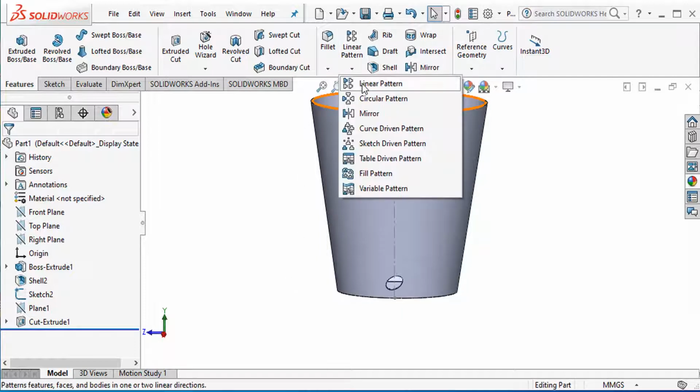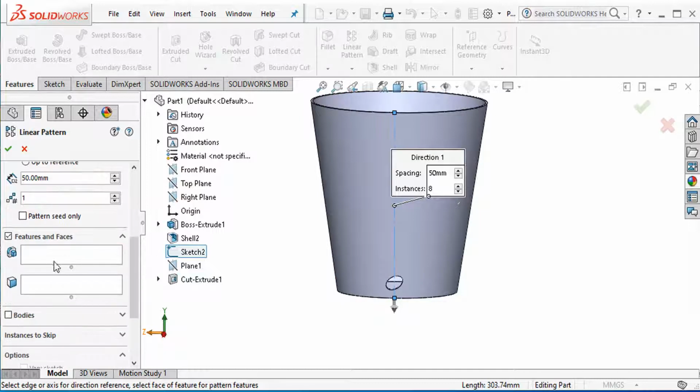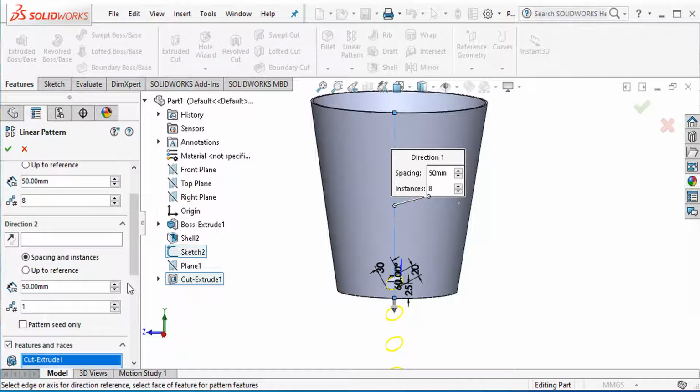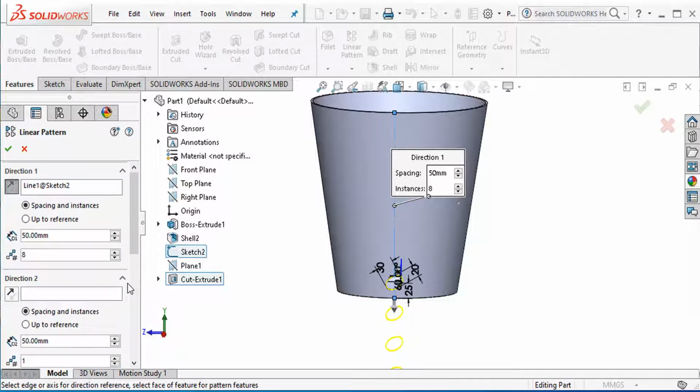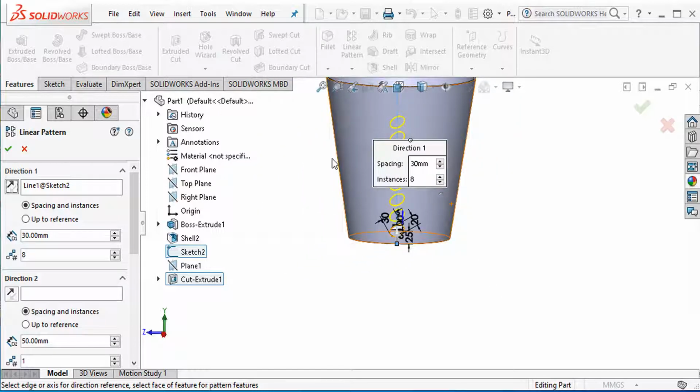Now I have to use the linear pattern command. So first select direction, this line. Then select feature, this cut extrude feature. Here select number of quantity and select direction, and select the distance between two ellipses, 30. Change this direction to the upper side and select the number of ellipses, create 9, select 9 and then go OK.